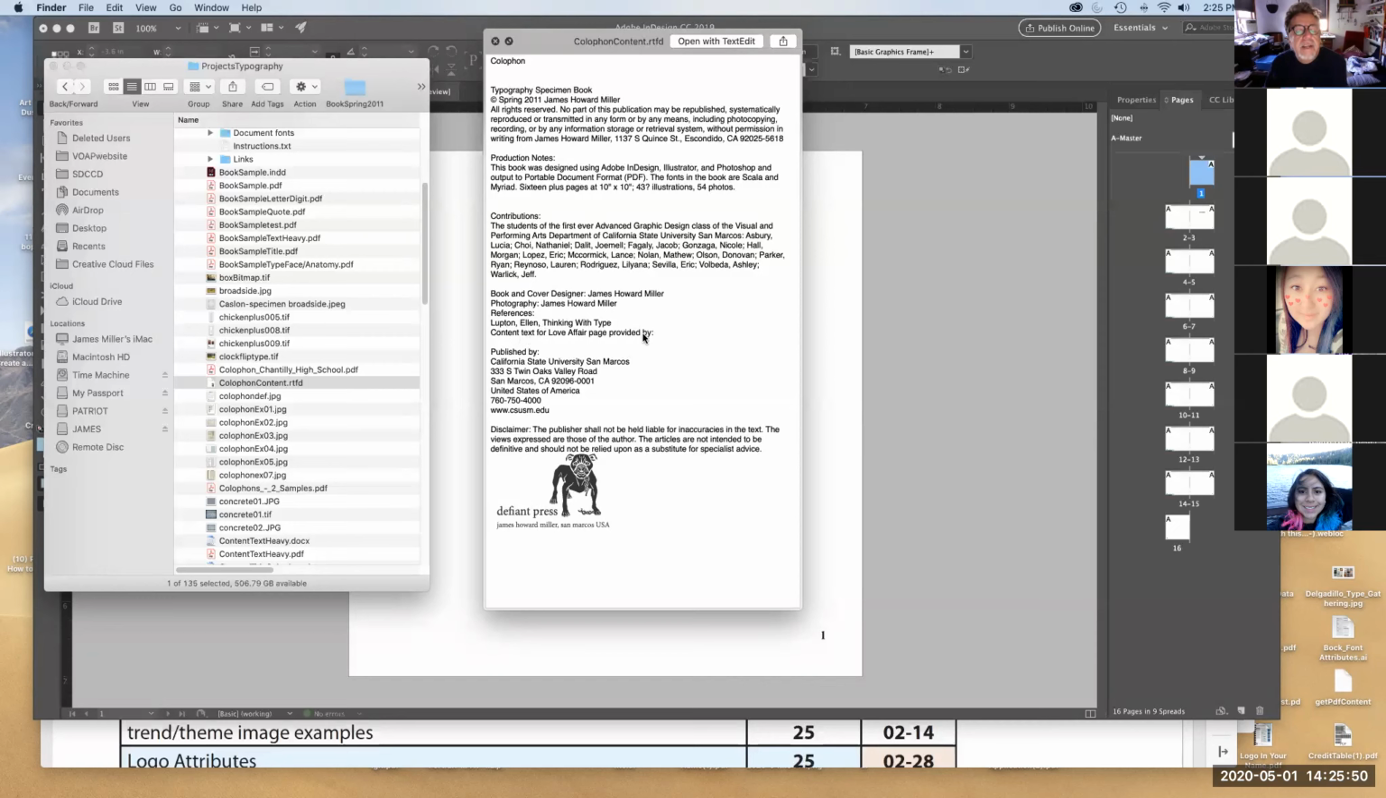Here I didn't even give an attribution. I put content text for Love Affair page provided by, and then I didn't list anything. But here I list the publisher, and I made it up. It's just Cal State, and a disclaimer. And I made up a logo, and I made up a name of a printer. For the logo, should we make up a logo, or could we use the logo that we made for our names? You can use one you make up, or use one you already had. Either way.